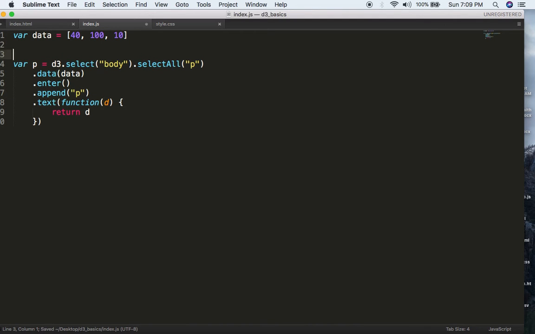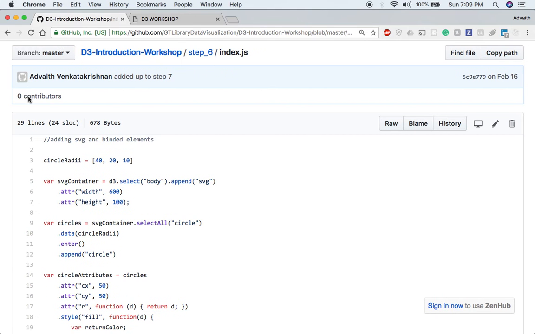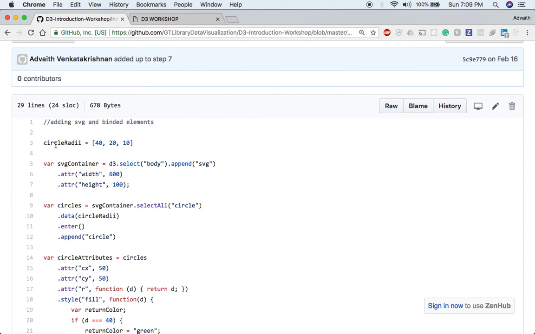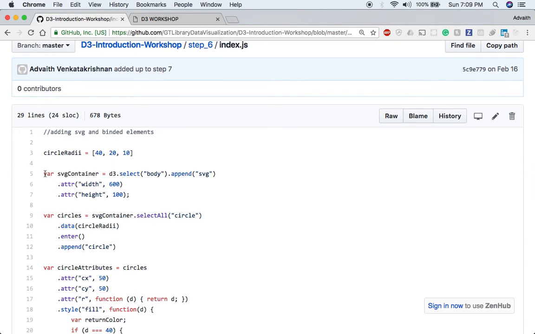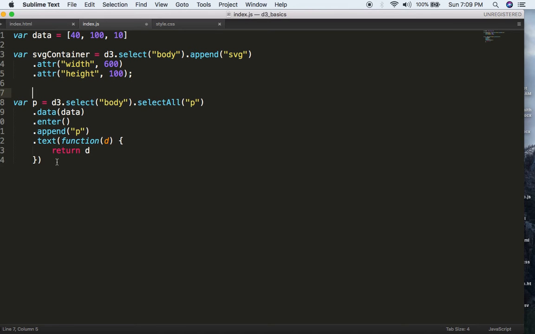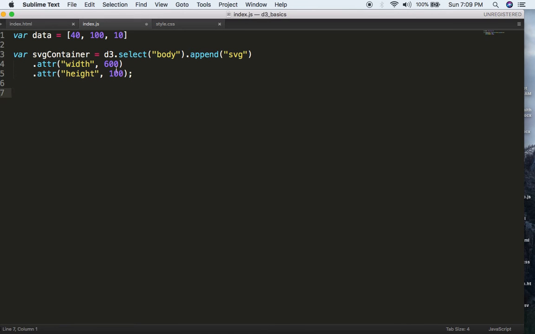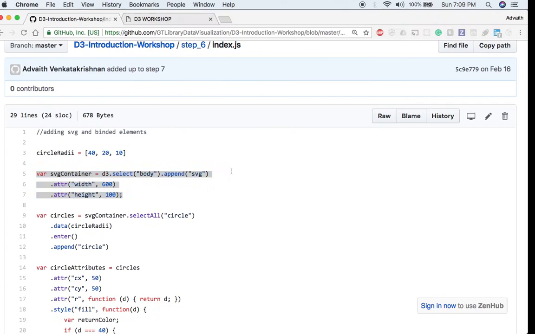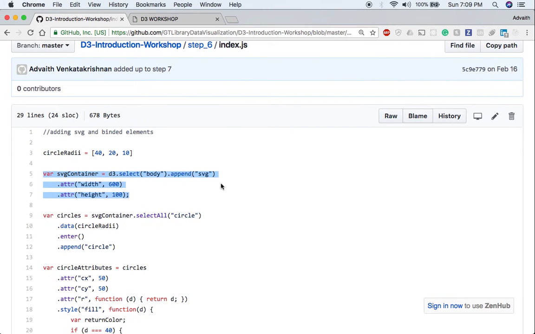And if you remember from the past steps, the first thing we have to do is create an SVG. So you can go ahead and go to the step 6 file, and then we'll just copy and paste the SVG container. This is just boilerplate code, we did it before. We're creating an SVG container at the body, and it's going to have a width of 600 and a height of 100. So we'll change that to 600, 600, so it's like a nice square. And the next thing we want to do is create a bunch of circles.